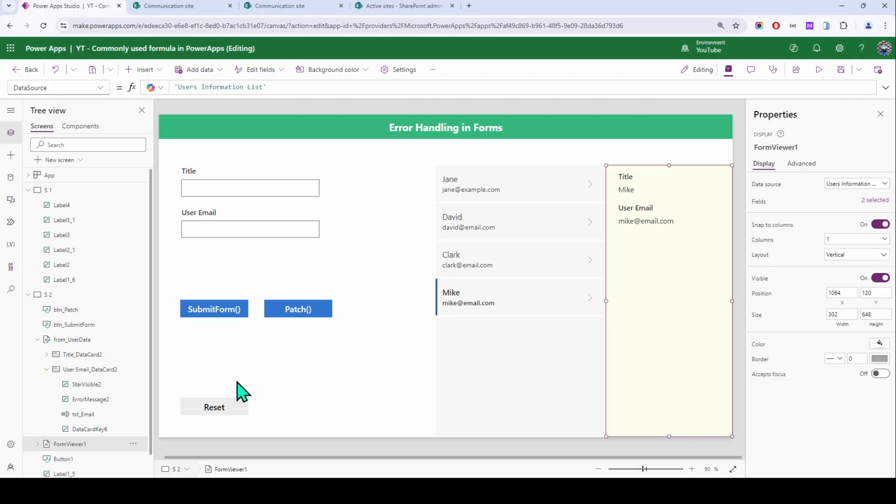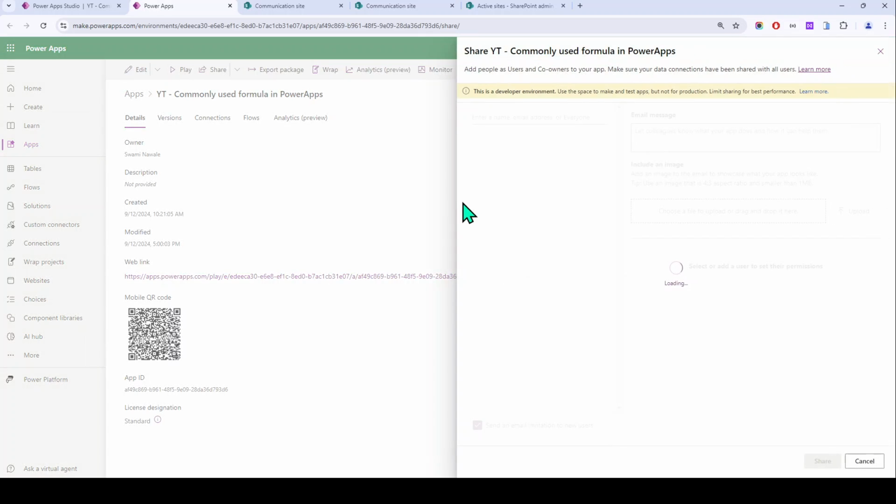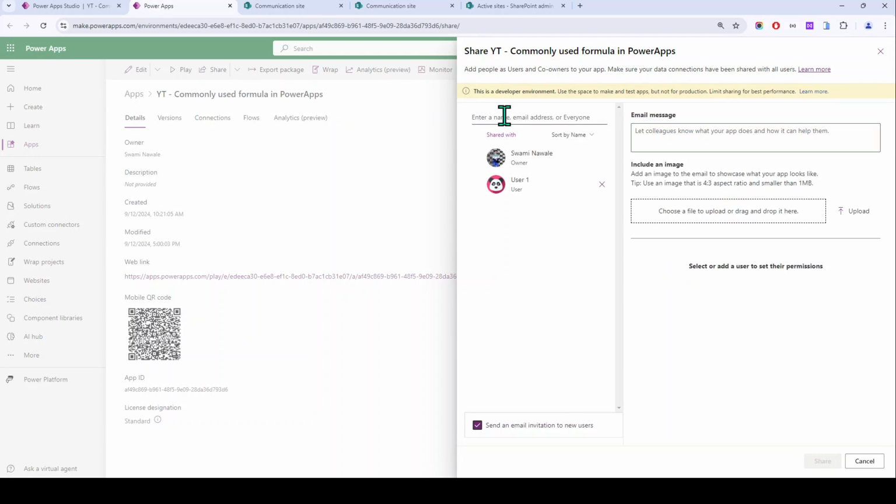Whenever you share an application with any user, you can just click on share and put the person's name in the email address, right? If that person doesn't have any access to your data source, in my case the SharePoint list, it's going to give an error. When the person logs in, it says that you are not authorized, or error while fetching data from the list or network, right? If you have faced this error, then you know this.